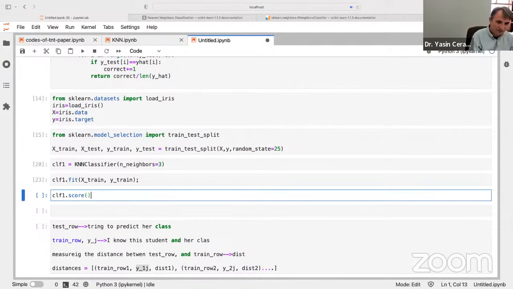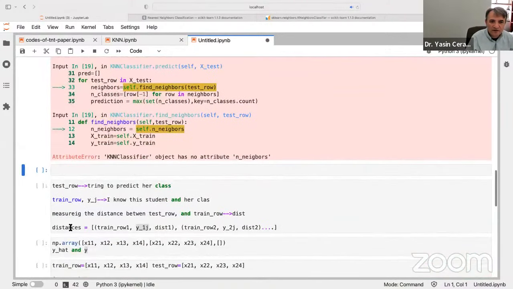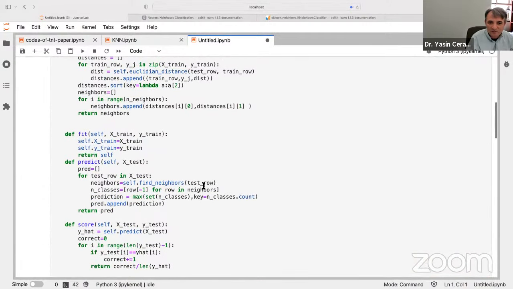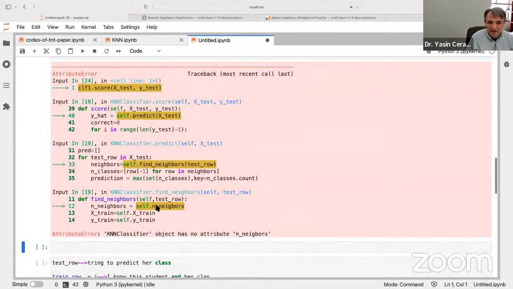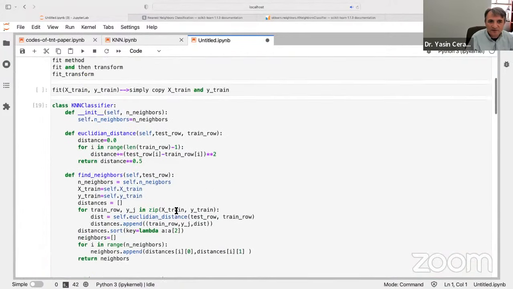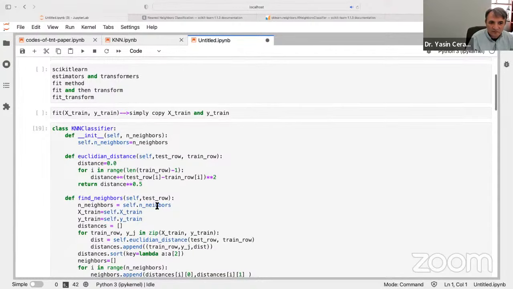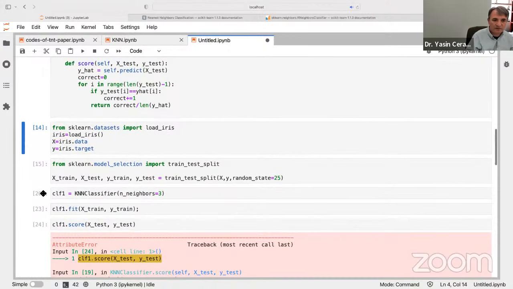Okay, score x test. And the number of neighbors, yeah, we made some errors here, right? Where is that? And self number of neighbors, the very top. Here. Okay.